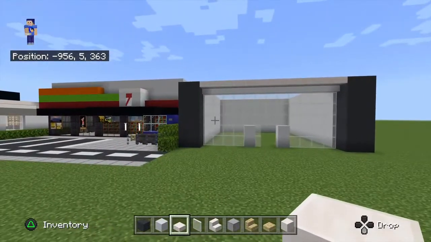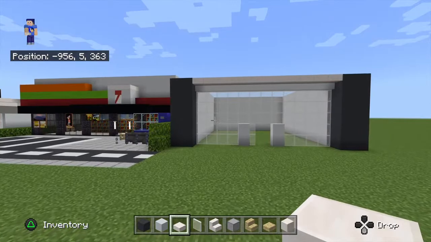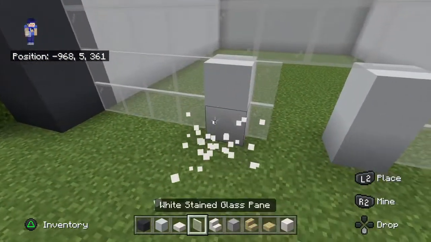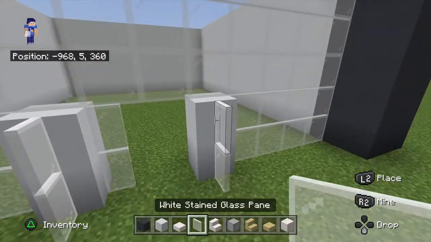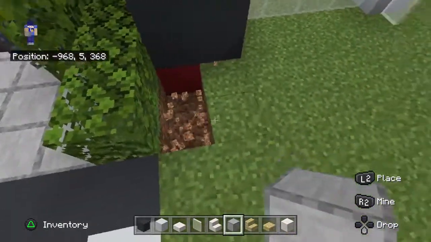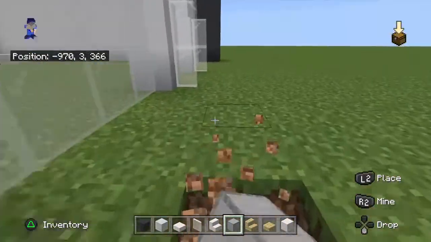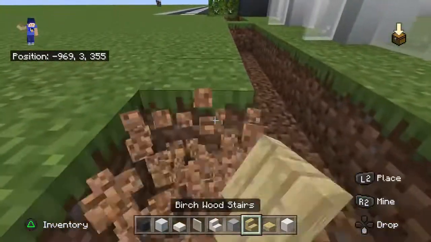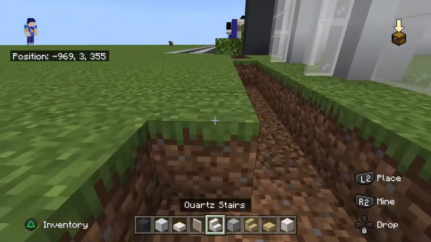In addition to this, we are also going to place white stained glass pane coming outwards from the 2 rows of 2 white concrete. We are going to refloor the first couple of rows in front of our store. So all of this area here, just all of this grass and just underneath the door, not underneath the windows though, I'm going to just make it smooth stone.